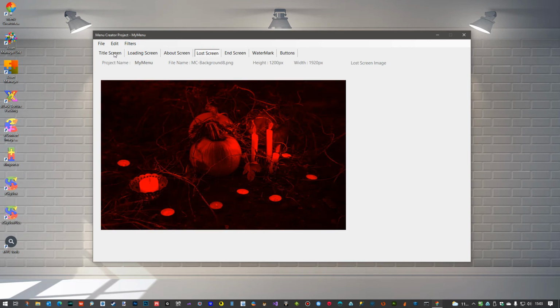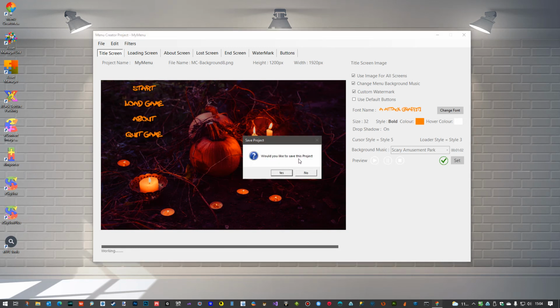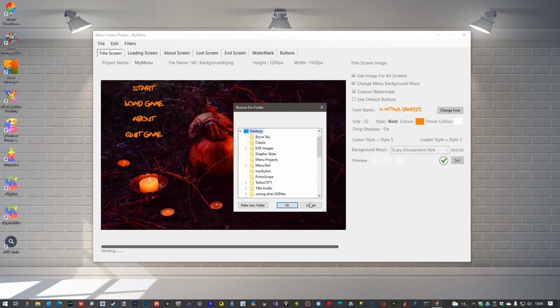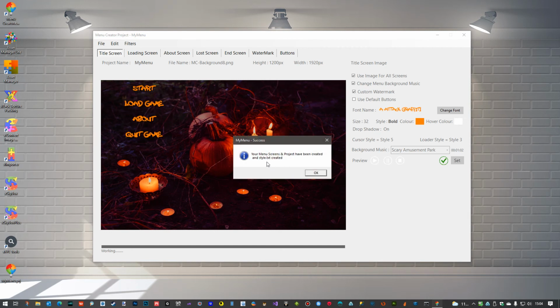That's better. So go to the title screen, click on file, and we've got an option here to export full menu. That's what we want to do. It'll go away and create everything that's required. Do you want to save this project? I'm going to say yes, because I want to make tweaks at a later date, or if I want to change the colours or the font, I can. I'm just going to save it on my desktop. Once it's confirmed, your screens and project have been created and style text has been created. That's brilliant, so that's done.